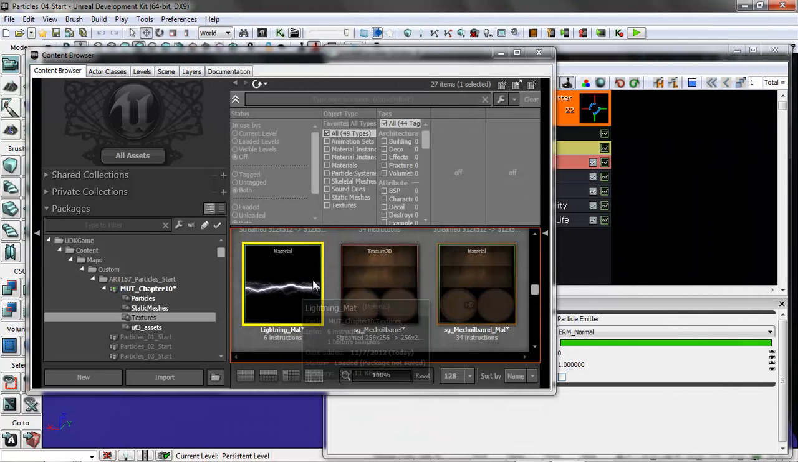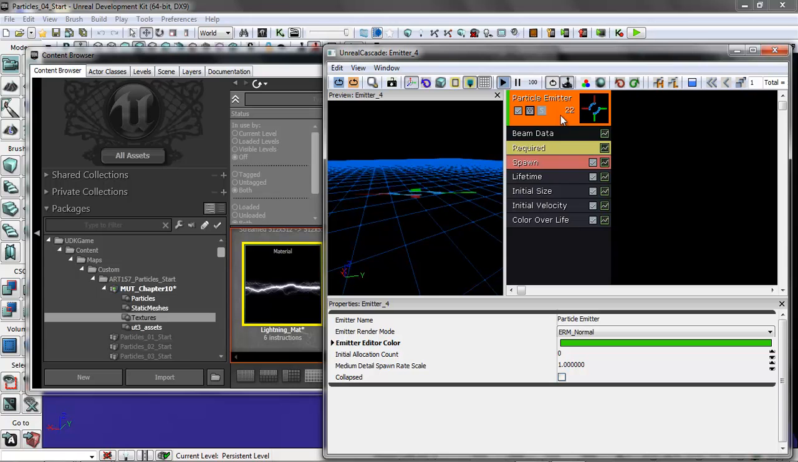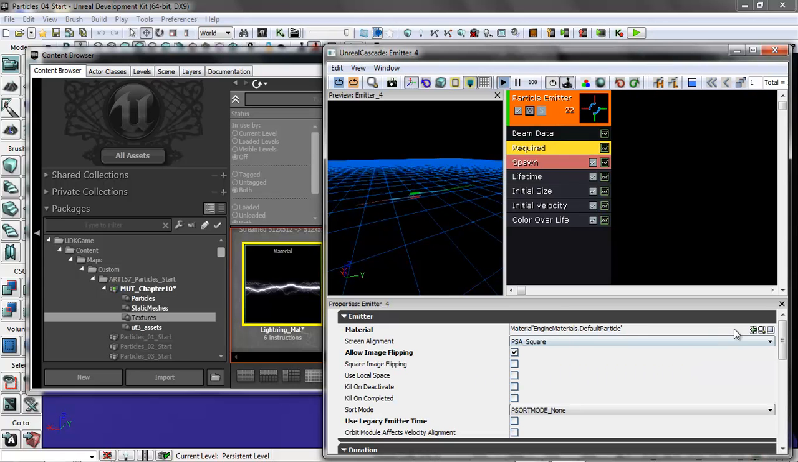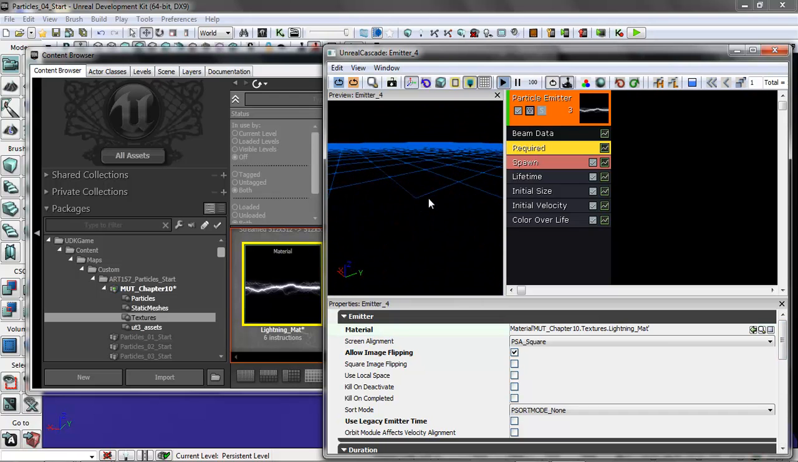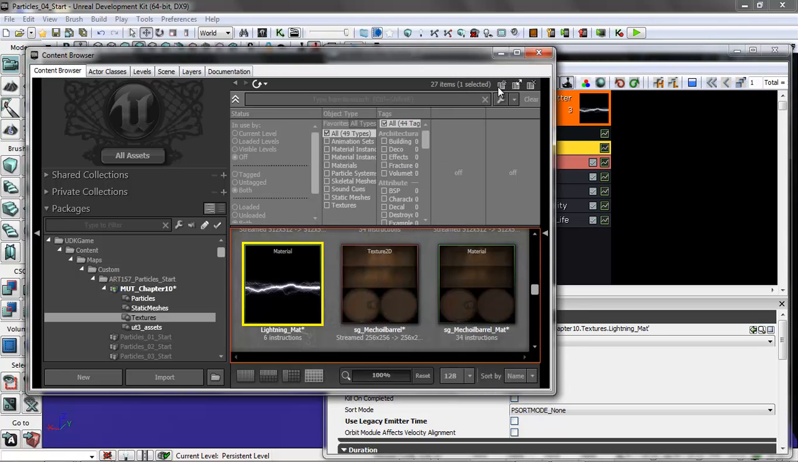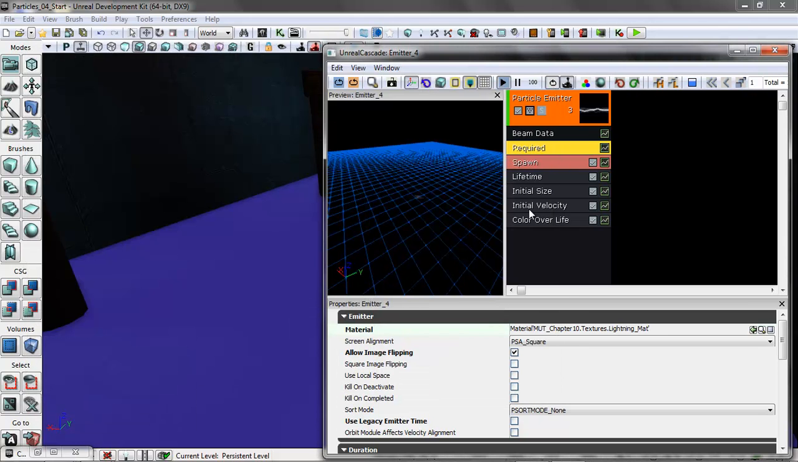Close this. We've got that material, and basically we can go into this emitter and hit Required and switch it out. And now we have the lightning bolt, and you can see with the beam it's doing some weird little dancing thing. It's going to take us a couple of steps to actually get this to look proper, but that's okay. That's just how the beam emitter works. It takes a little bit of time to get it to look proper.